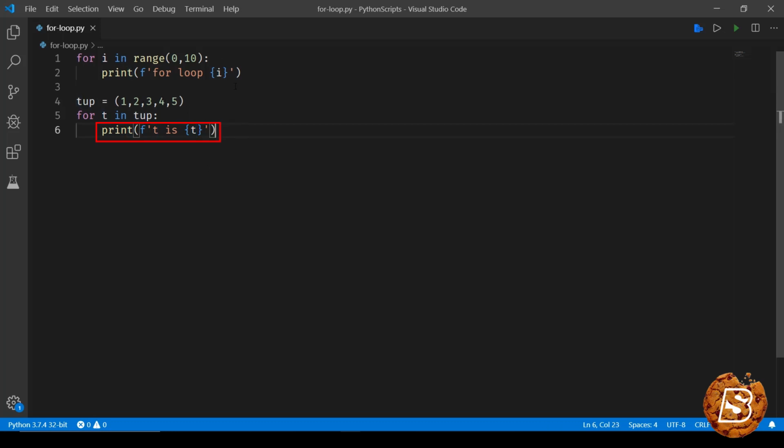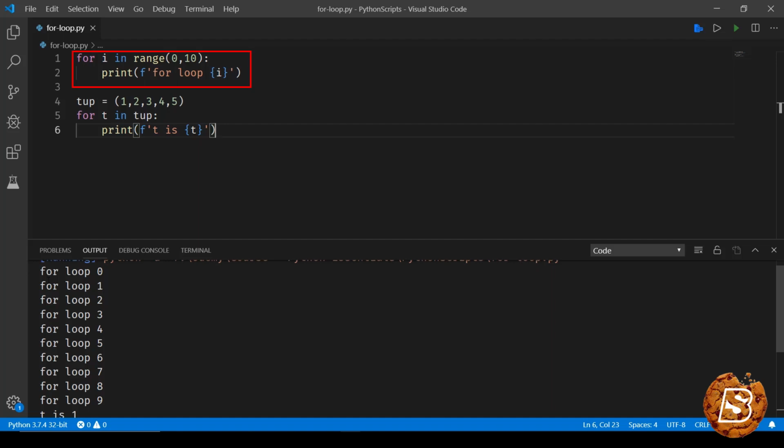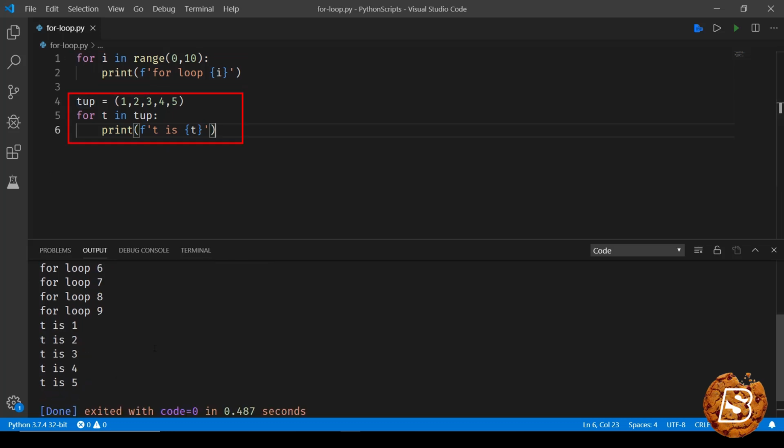So let's go ahead and execute this now, and there you go. You can see for the first range method it says for loop 0, 1, 2, 3, 4, 5, 6, 7, 8, 9, and then for the tuple example we had, it says 1, 2, 3, 4, 5. The value of t is 1, then 2, 3, 4, and 5. So that's what the for loop is.